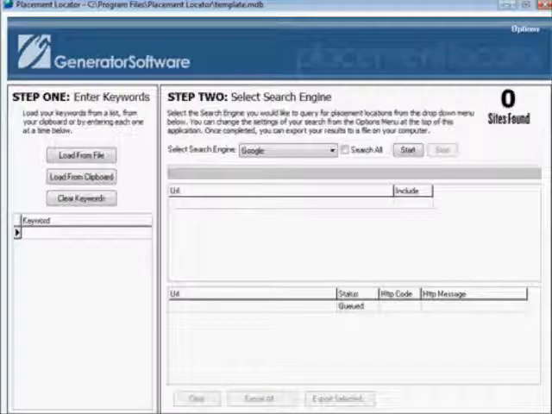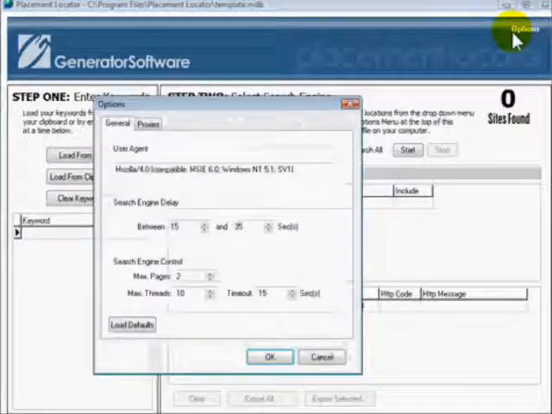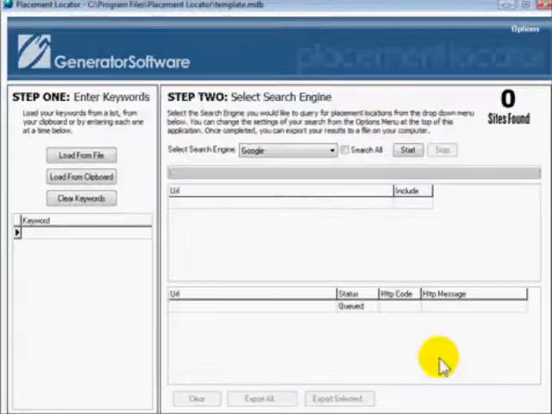Here it is. It's called Placement Locator. Now, it's very simple to use. First of all, there's only 3 places. Number 1, enter keywords. Number 2, search for places to advertise. And number 3 is something that you'll probably never have to change, and it's the options, and it's up here. And we'll talk about that later.